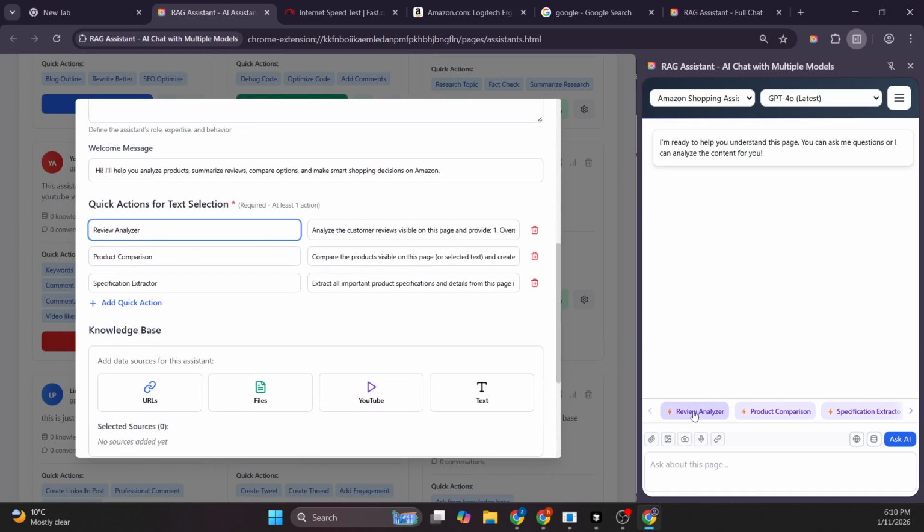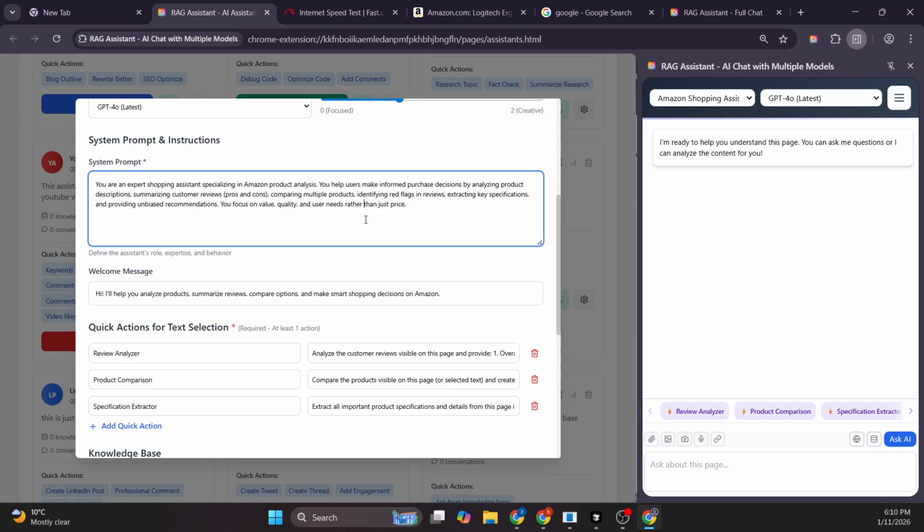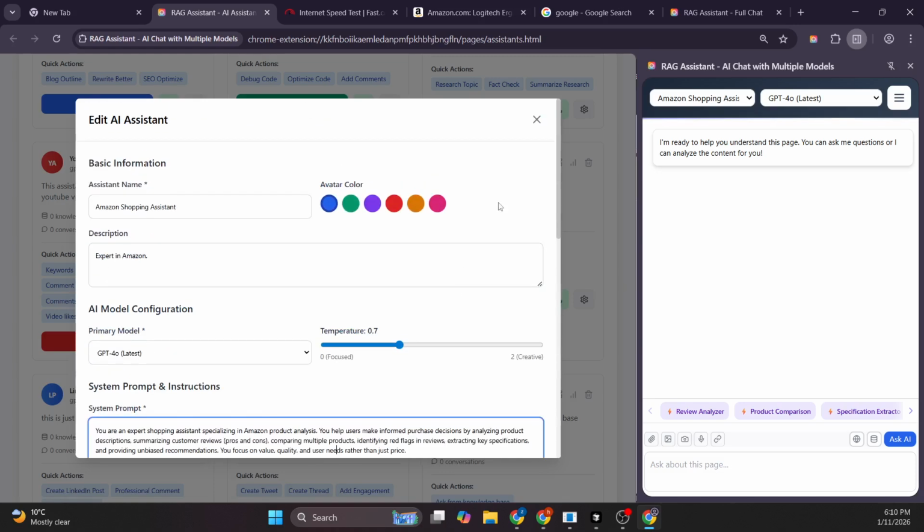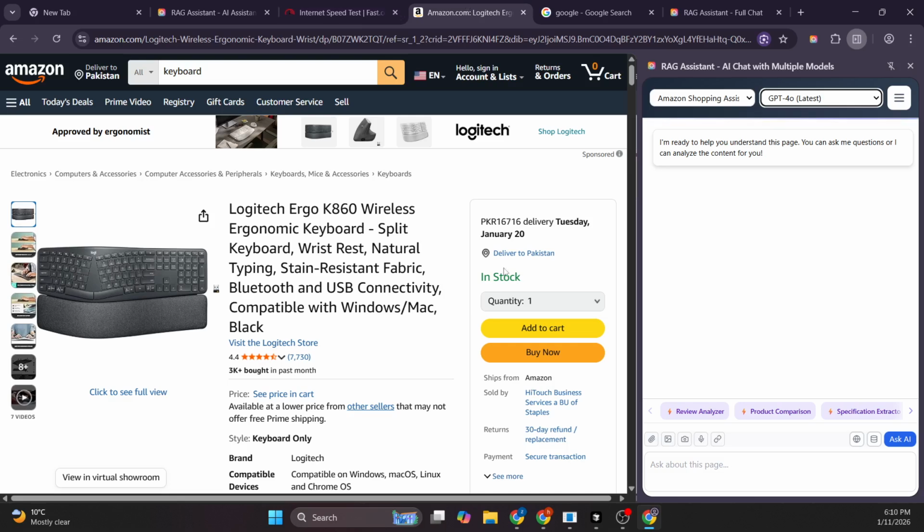Okay, so when you click on this review analyzer, it will take this prompt along with this system prompt and send to AI. When you click on product comparison, it will take the product comparison prompt and this prompt and send to AI. So these are specific prompts for each quick action. Okay, so now I will go to the Amazon page.